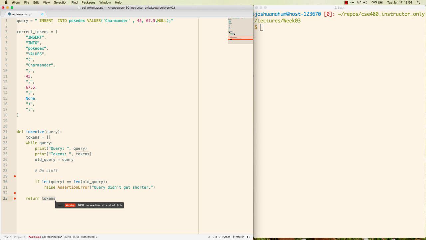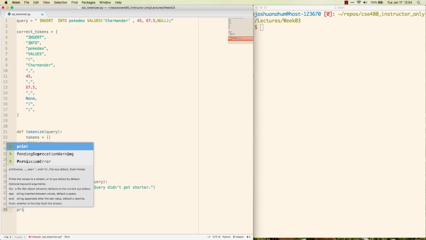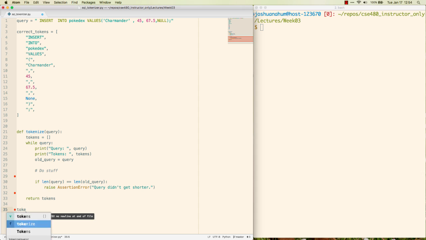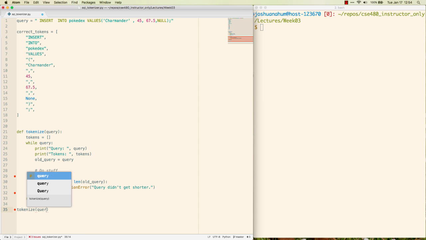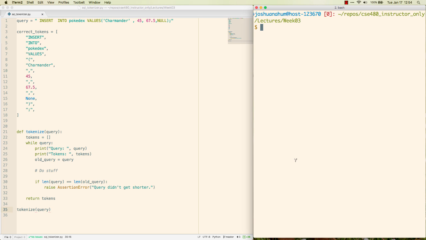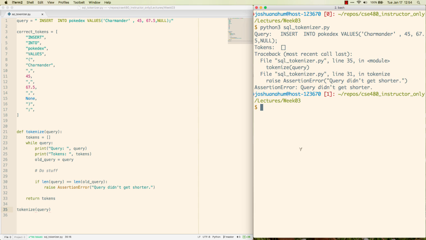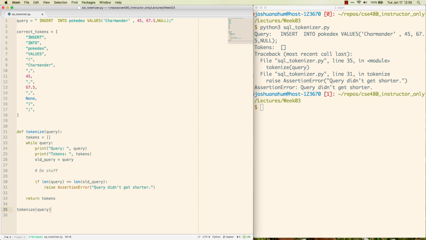this token list. So to run this code, I'm going to say I want to tokenize my query that's up at the top of the file. So I'm going to save this and run it: python3 sql_tokenizer. If I run it, it says, okay, here is my query in the beginning. It has the whole string, my tokens is an empty list, and then it immediately raises the assertion error because what? I didn't do anything to make query smaller yet. It's still the same length as old query, so I actually have to do things now.